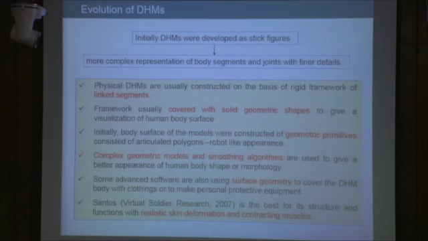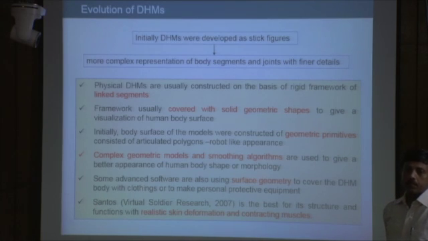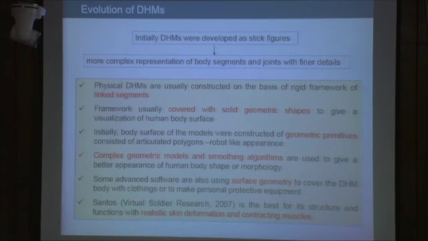And more recently, in the software SANTOS, developed by the Virtual Soldier Research program at the University of Iowa, we can find very realistic skin deformation and contracting muscle. Very advanced digital human models gradually came into the market, which initially started with stick figures. Now, advanced digital human model softwares are available where we can go for various types of virtual ergonomic evaluation, and those models are very realistic in terms of anthropometry, body motion, various analyses, and also in looks.